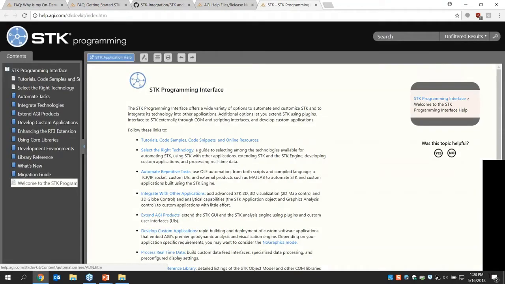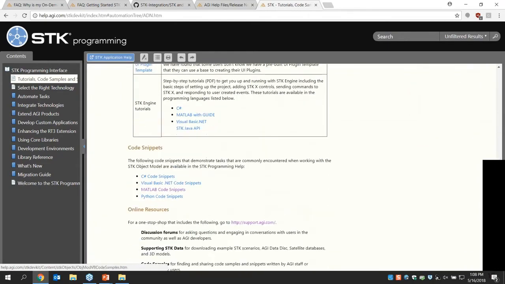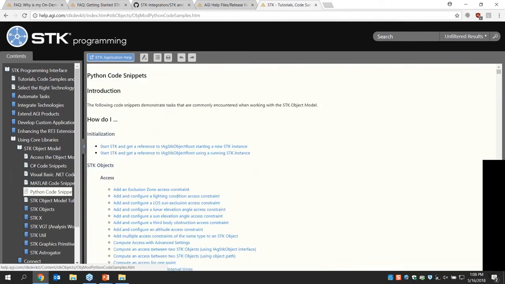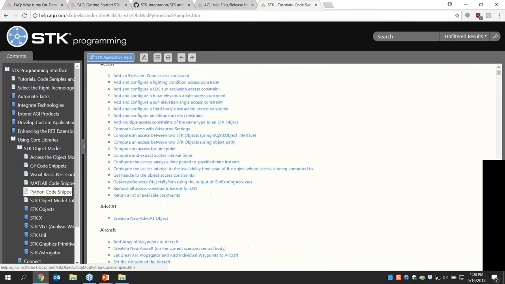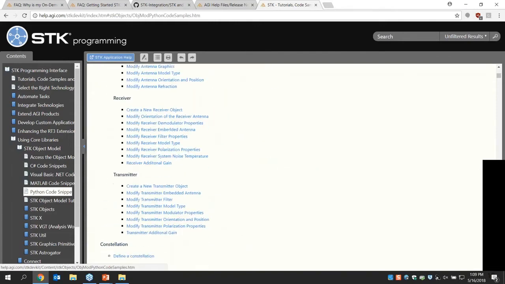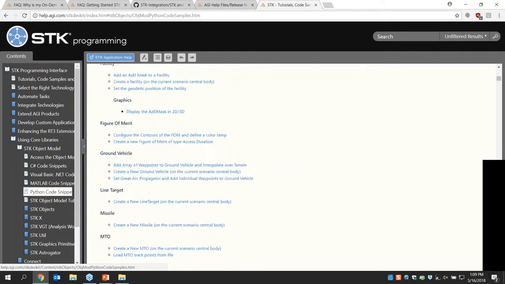If I want to look at the Python code snippets, I'll select this first option that says tutorials, code samples, code snippets, and online resources. And towards the bottom, I can actually just utilize the Python code snippets, which are great because they provide me examples of the code for a variety of applications. And of course, these are not the only things you can do, but we try to provide as much information as we can to help you get started.